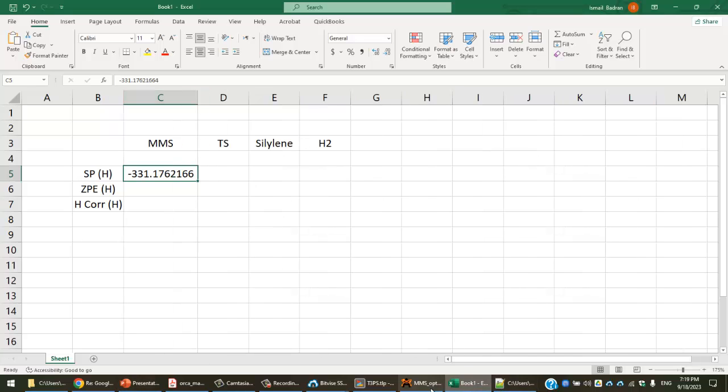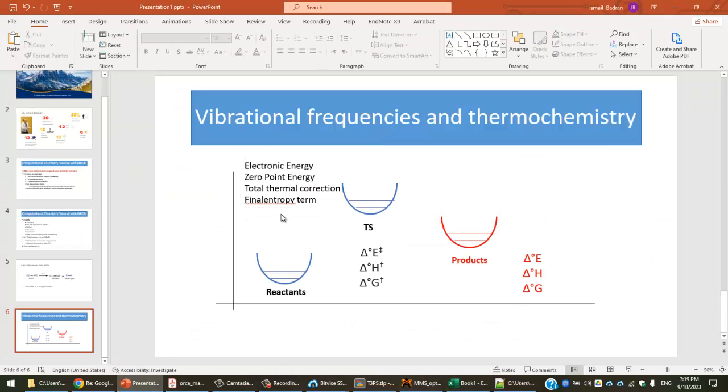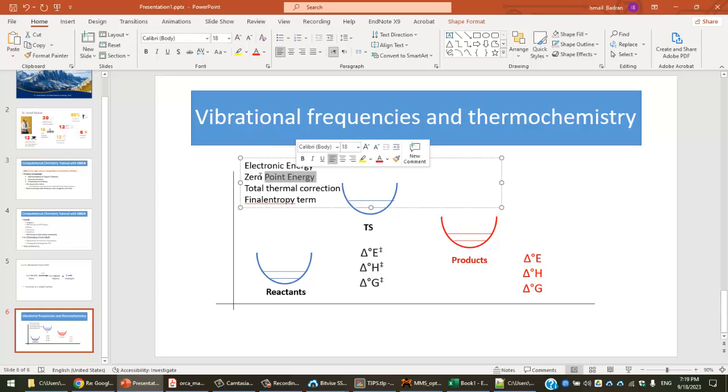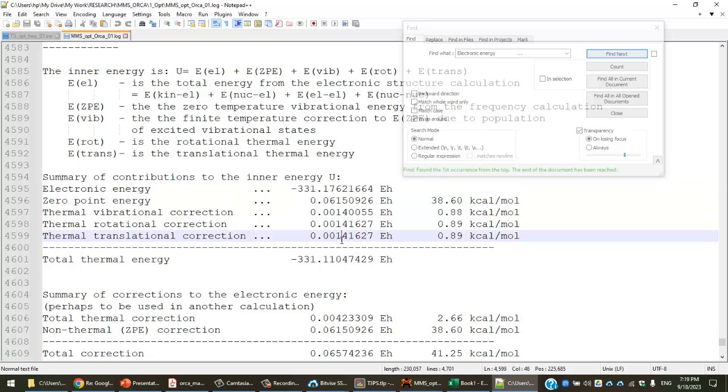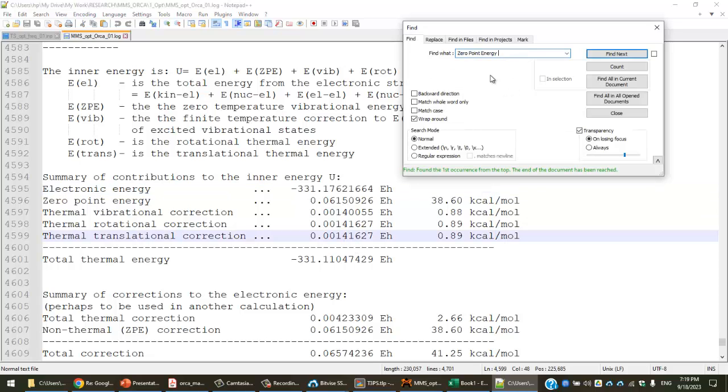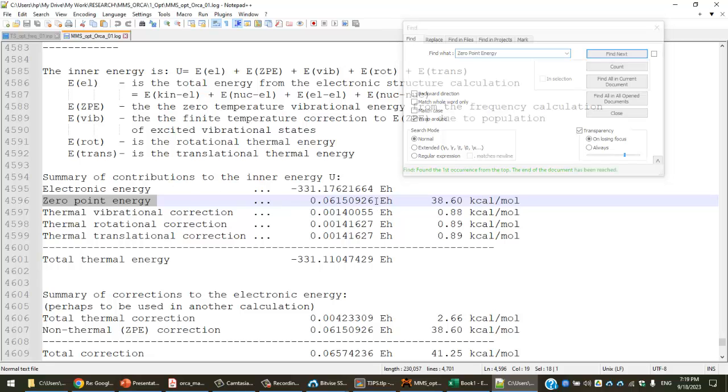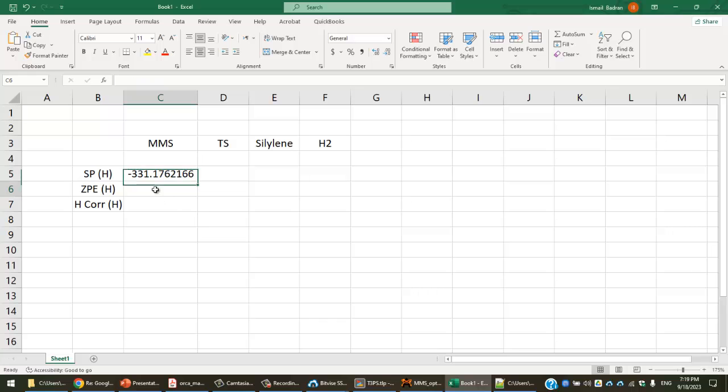Now for the next one in ORCA, it says zero point energy. That's easy to find. So copy, and then look for the word zero point energy. Here it is. Actually, it's right here. So you can copy this number into your Excel for the MMS.